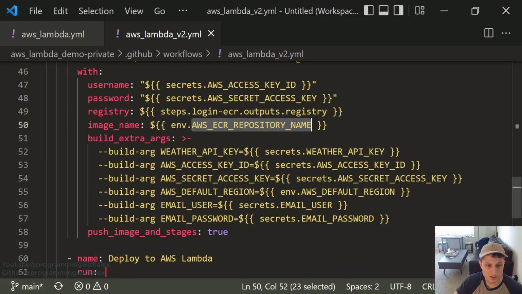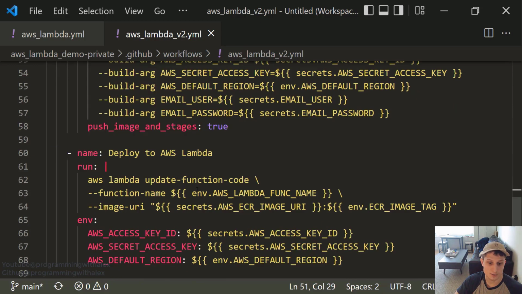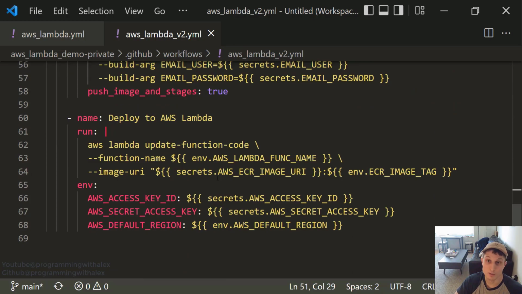And we're passing in the Docker build args, just like we did before. What this is going to do is save the cache layers when you're building the Docker image on GitHub Actions, so you can reuse them later. It's going to save a lot of time, and then we just deploy to Lambda like we did before.